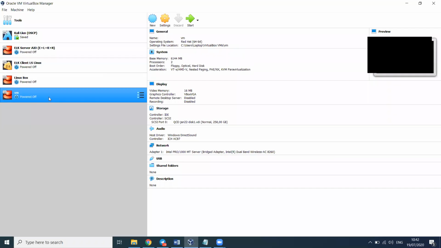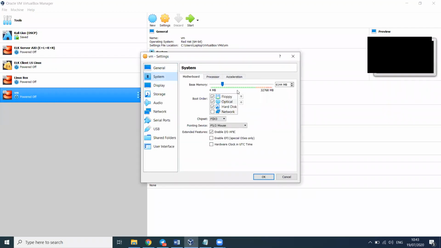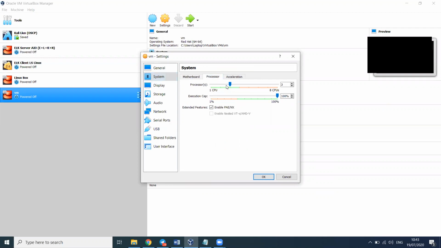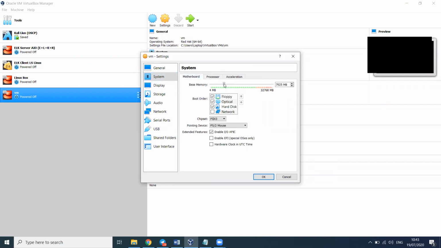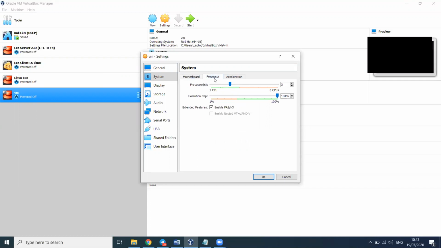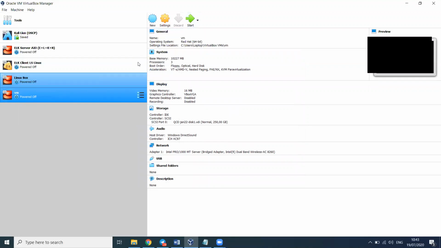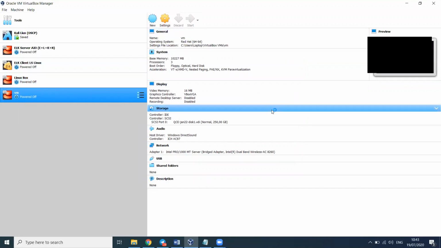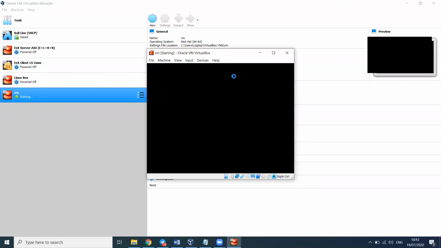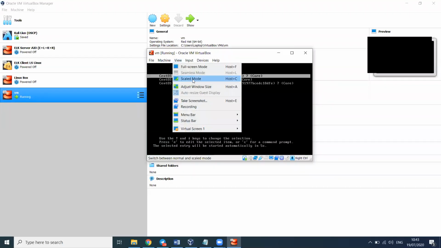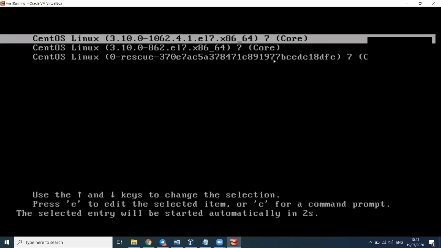So let's see. Yes, this is imported. I'm checking the CPU cores. I have 2 CPU cores, so I'm assigning 3 cores. I'm assigning more RAM, 9 gig. If you have it, you can assign more, so execution is faster. So I'm assigning 10 gig RAM and 3 processor cores. Storage is assigned already, so I'm clicking OK and starting my VM. Go to View, Scale Mode, so you can get a maximized view.